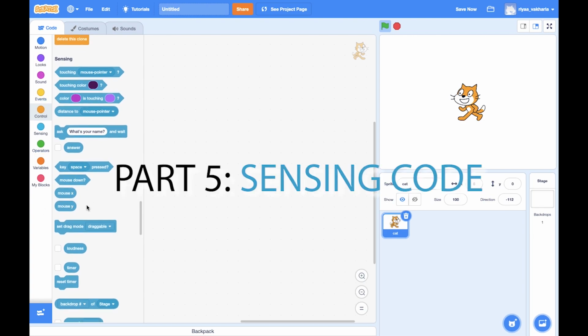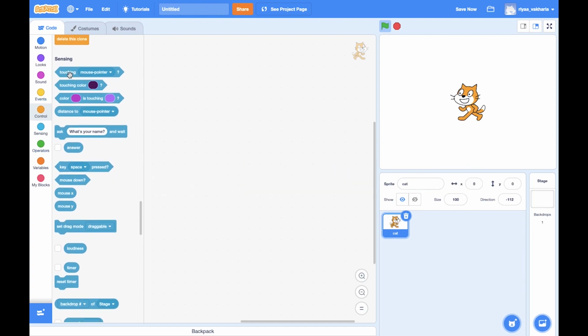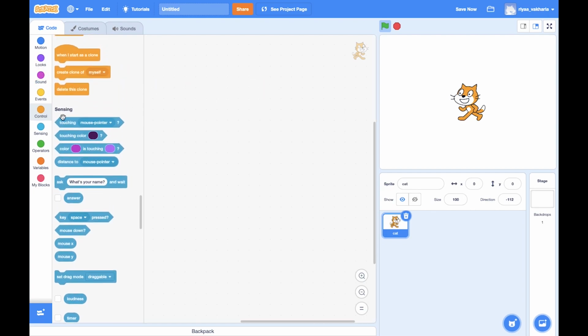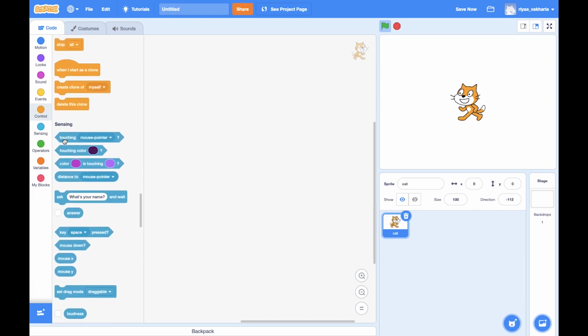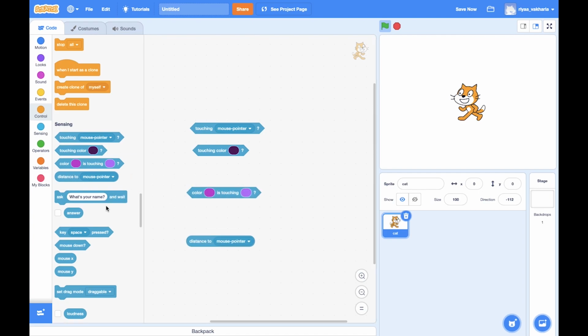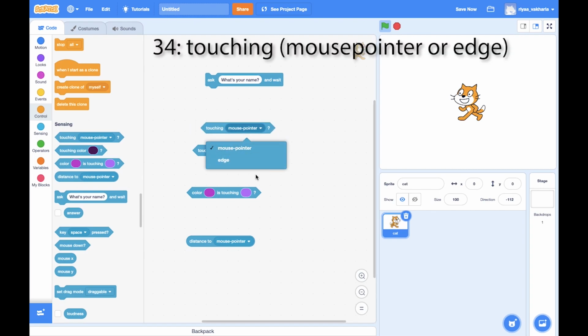Then you have the sensing options. The sensing options are another cool and fun thing you would want to add. If you see, there's touching mouse pointer, touching color, if color changes to this, distance, ask. Let's just put it as if touching edge, so then you can do it this way. If your sprite touches the edge, then it moves 5 steps to the back, or if it touches the edge, it moves 5 steps up. You can set it in that sense.